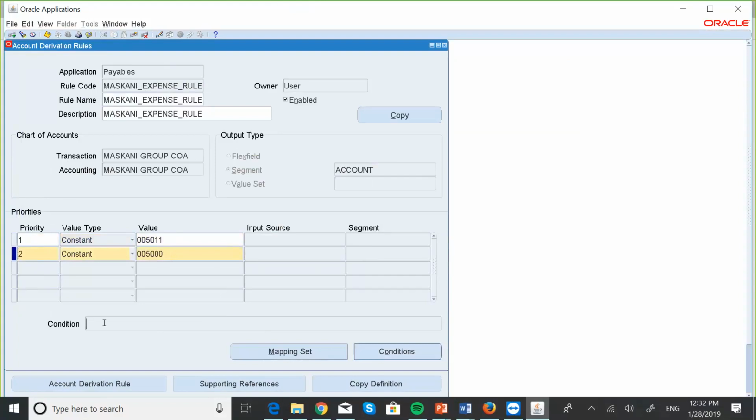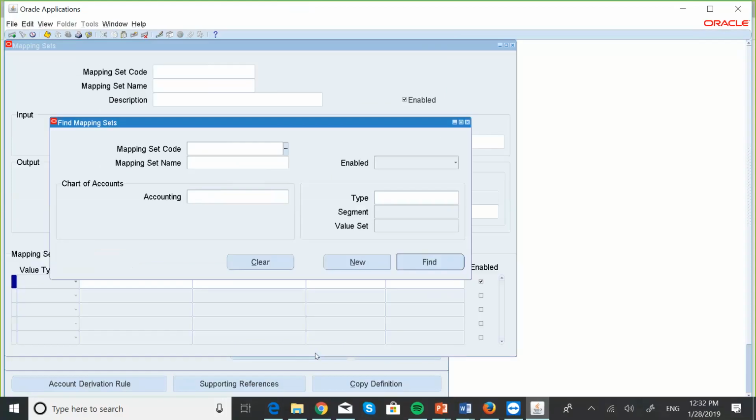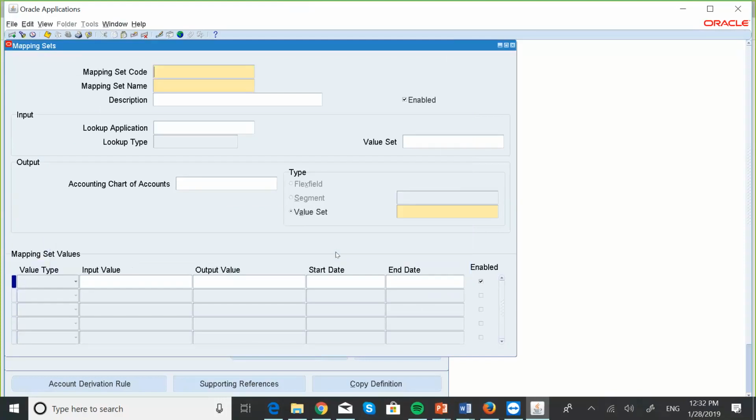So what we want to do is to change this account derivation rule, and instead of using constant values with conditions attached to them, we are going to use a mapping set, which we are going to attach here. We don't have a mapping set that we have created at the moment. So what we want to do is to go and create our mapping set. You can click on this button here, mapping set, and we can say that we want to create a new one. This is the page that you get to when you click that button.